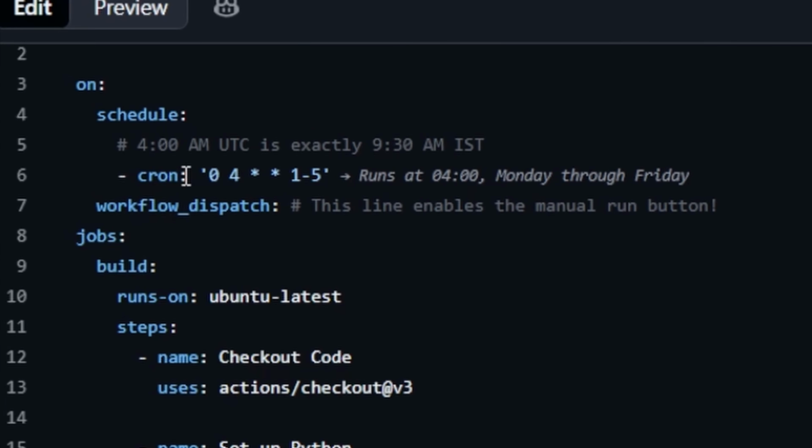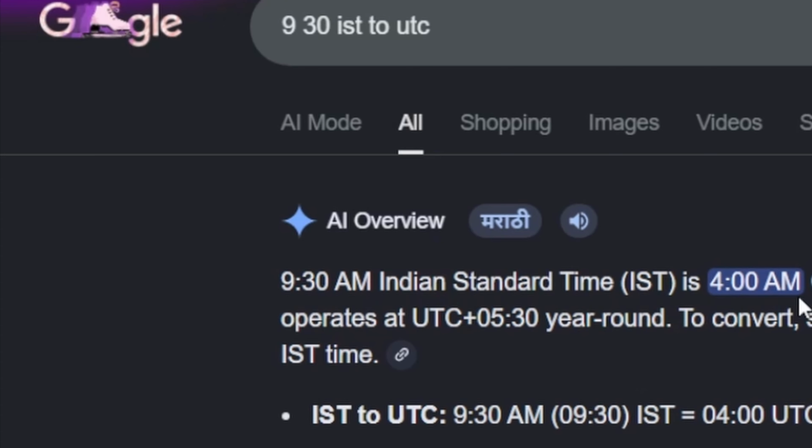In the first line, we are defining the time and the frequency at which we want to run the job. So here you need to give the time in UTC format. Let's say if you want to run the job at 9:30 a.m. IST, just go to Google and convert it into UTC format. So you see here 9:30 a.m. IST is 4 a.m. UTC.